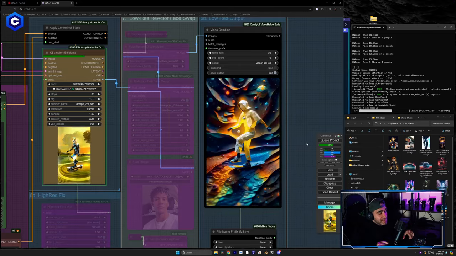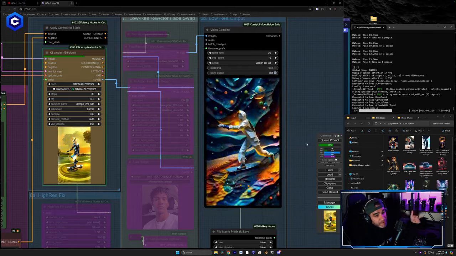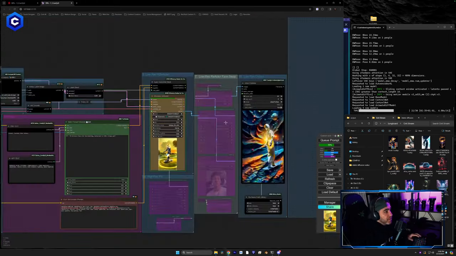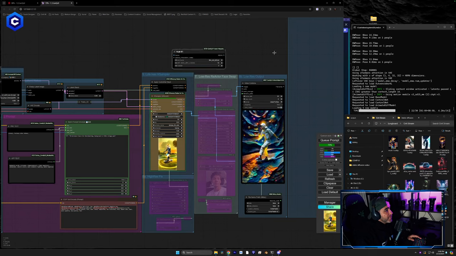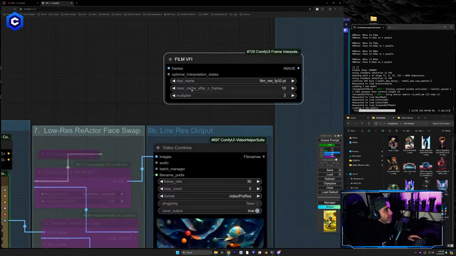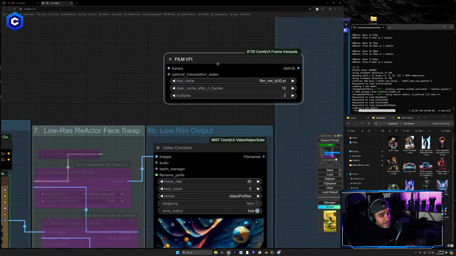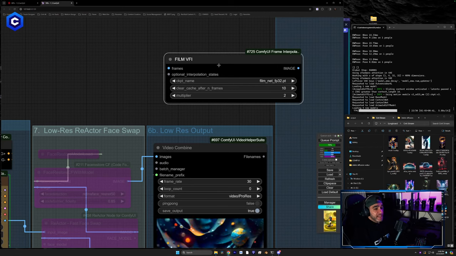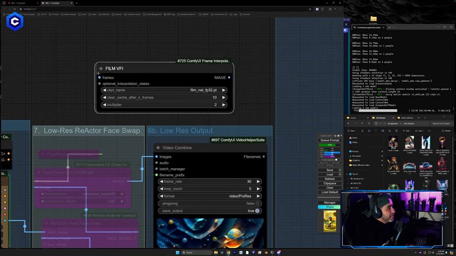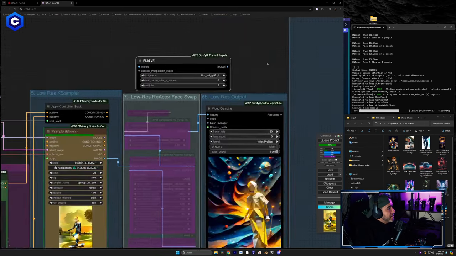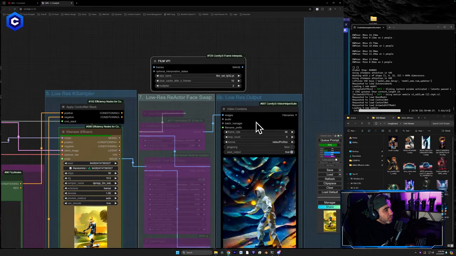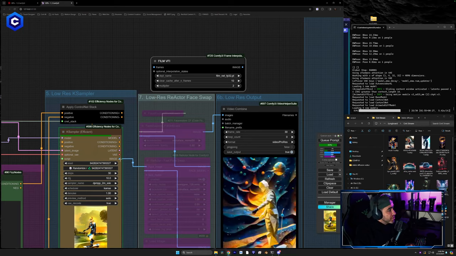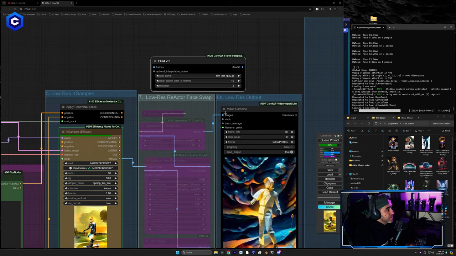But if that's not important to you, then by all means, throw in a RIFE node or a FILM node. If you just type in Film, this Film VFI thing is amazing for interpolating your footage and smoothing it out just in Comfy. And this would plug in just in between your KSampler and your Video Combine, just boom and boom.